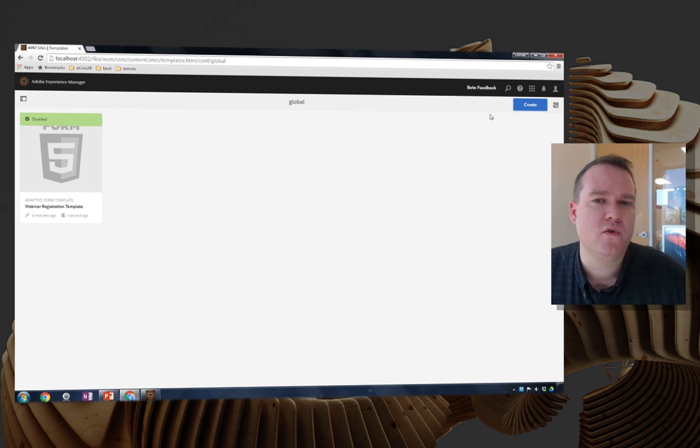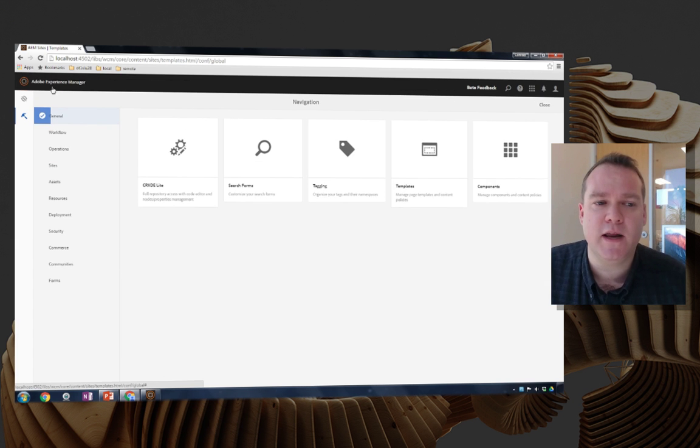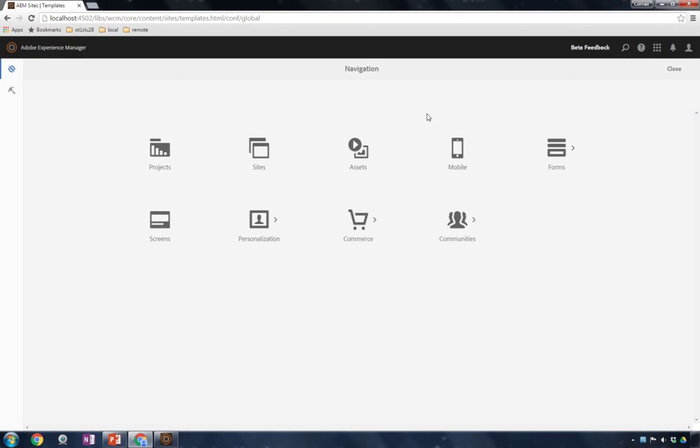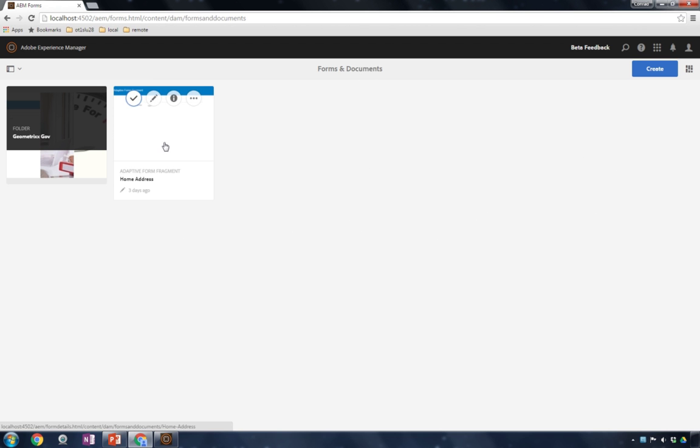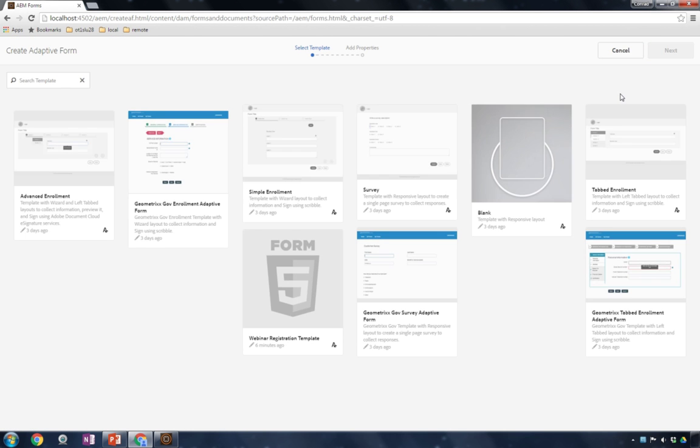So we've just created a brand new adaptive form template that's available for the form authors to use as they're creating new adaptive forms. Let's see what that looks like. I'm going to click on Adobe Experience Manager, click on Navigation, go to Forms and Documents, and we're going to create a brand new webinar registration form. I'll click on Create and then Adaptive Form.